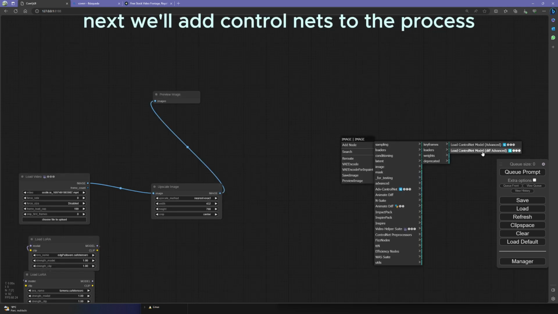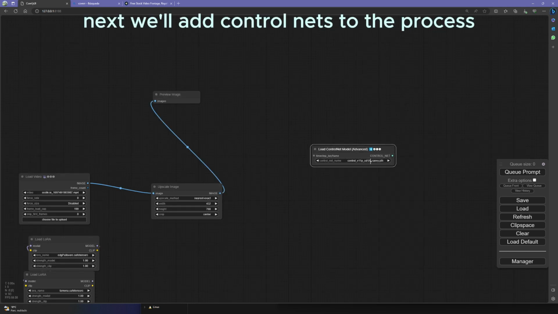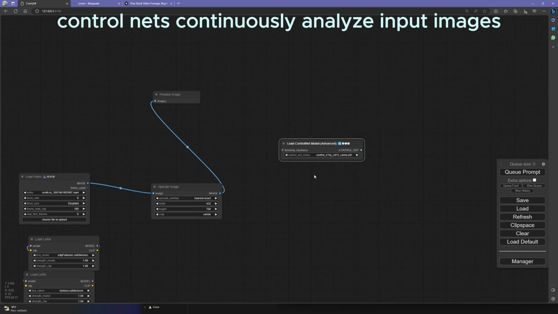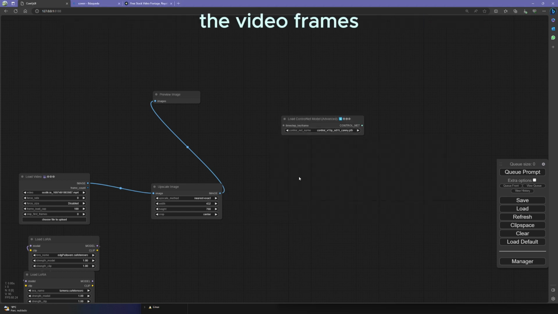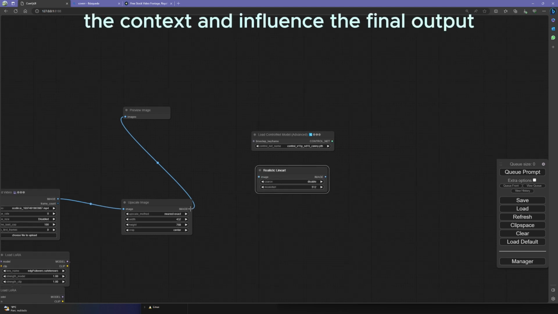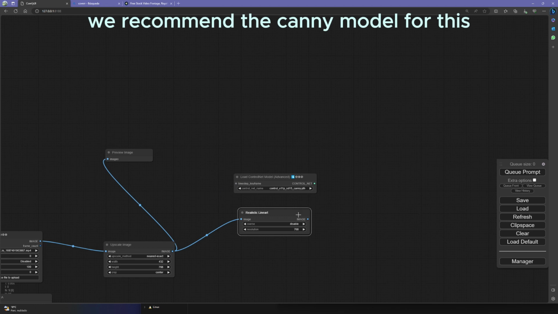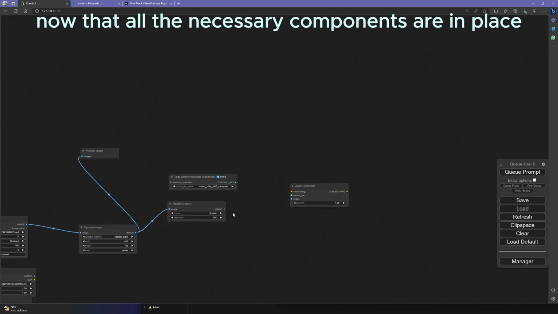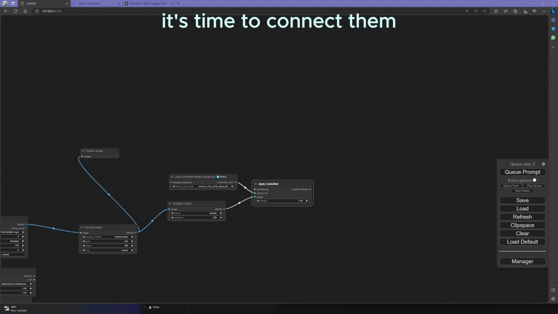Next, we'll add control nets to the process. Control nets continuously analyze input images, in this case the video frames, to understand the context and influence the final output. We recommend the Canny model for this. Now that all the necessary components are in place, it's time to connect them.